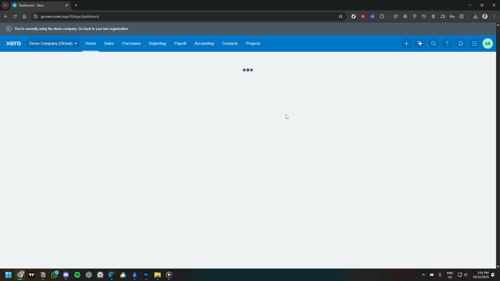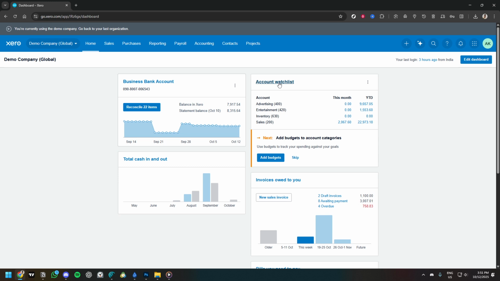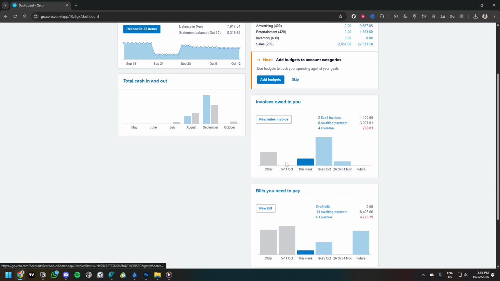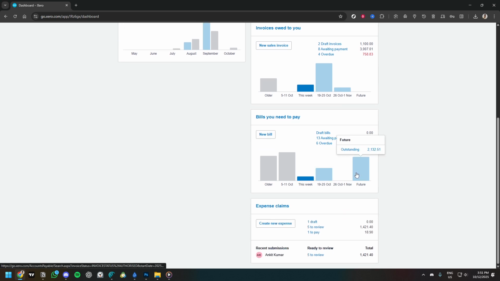The Xero dashboard also provides a clear overview of your total cash in and out. This feature enables you to gauge your liquidity and financial stability at a glance. You can also review the invoices owed to you, which is crucial for maintaining a positive cash flow. Just next to that, you'll see bills you need to pay, ensuring you never miss a due date and avoid any potential penalties. Finally, keep an eye on your expense claims on the dashboard. These provide a detailed breakdown of all claims submitted, allowing you to manage and track your expenses effectively.